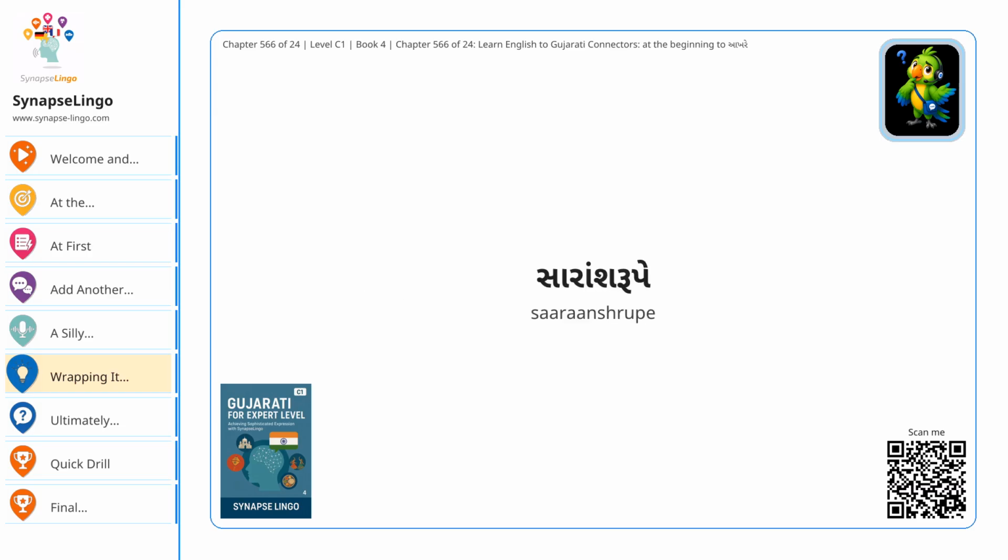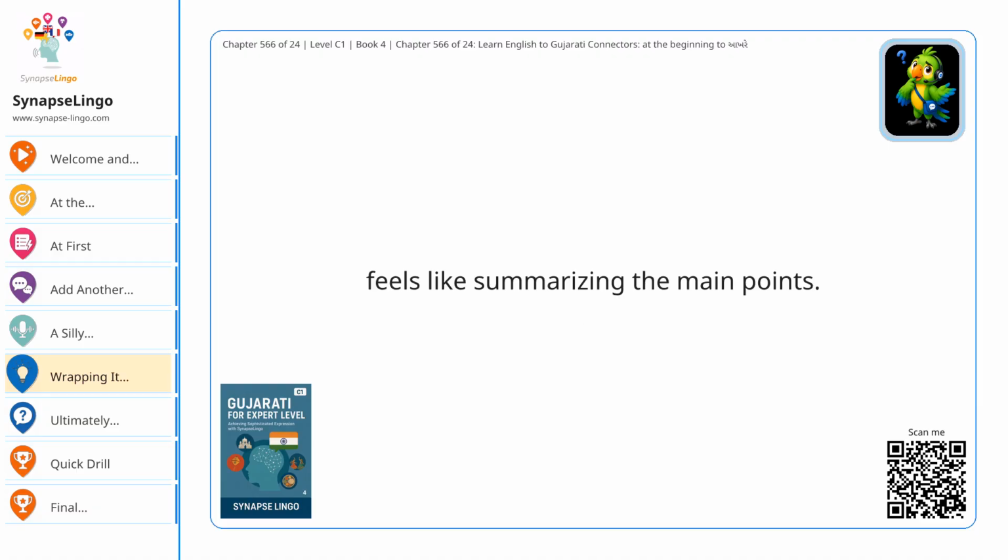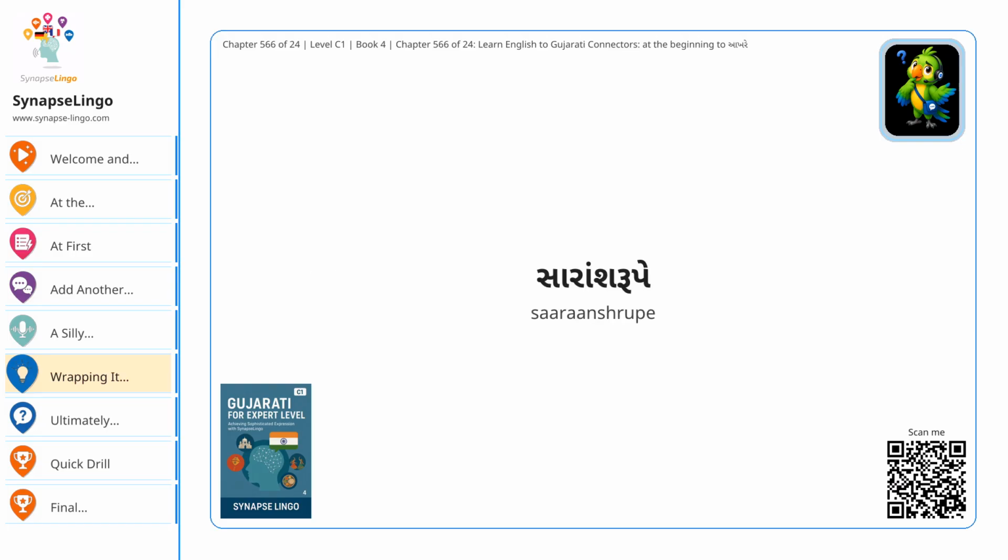Gujarati. Saransh rupe. Yojana sari right, carry. Difference tip. Antama feels like concluding at the end. Saransh rupe feels like summarizing the main points. Imagine closing a book for Antama, and shrinking a giant pile of notes into one neat card for Saransh rupe.